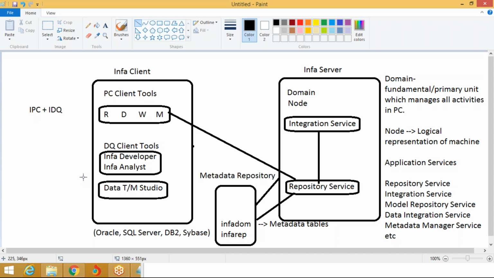It is transformed according to the transformations that were present and loads the data into the target. So it extracts the data, transforms the data, and loads the data. Right? Now, in order to perform this ETL, we require one particular service, and that service is called the integration service.